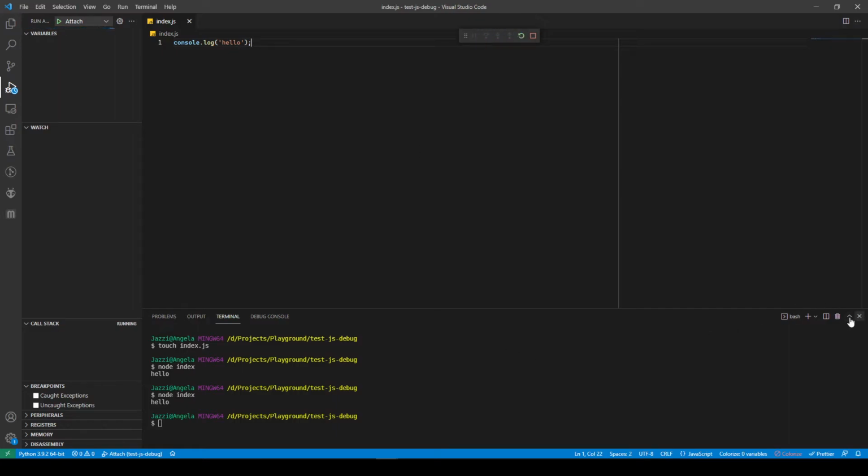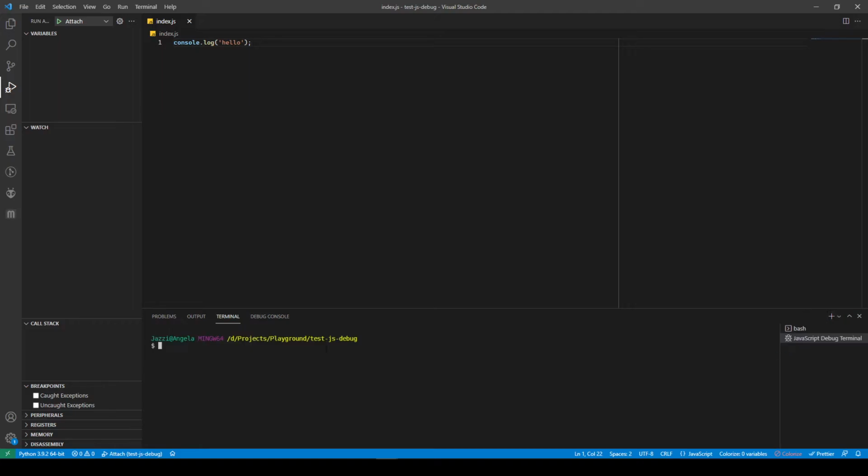Let's see if this is, yeah. So we have here a JavaScript debug terminal. Click this and then run. Wait. Let's try run node index. Yes, it is automatically attaching, but we need to run the debugger first.